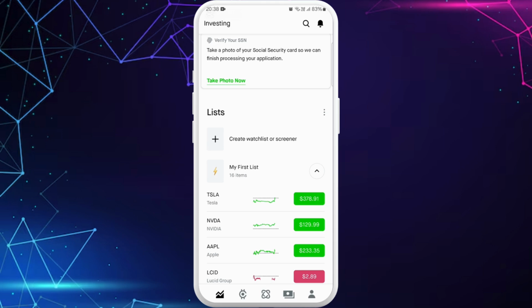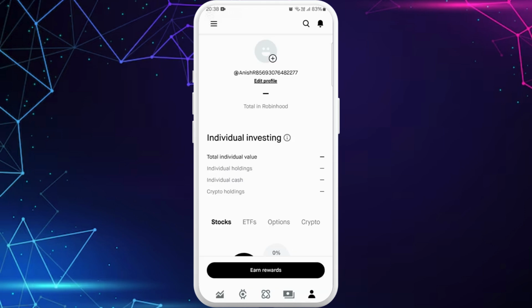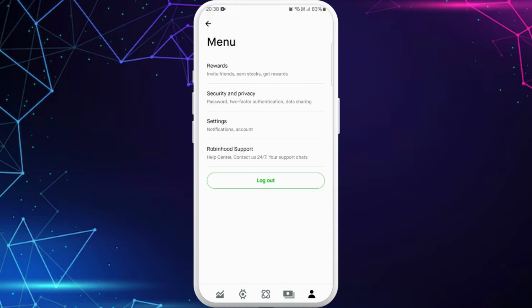Now, in order to change your Robinhood account password, you need to go to your profile settings. You can see the profile icon at the bottom right corner over here. Tap on it. Now that you're in your profile page, you can see the three lines icon at the top left corner. Tap on it.